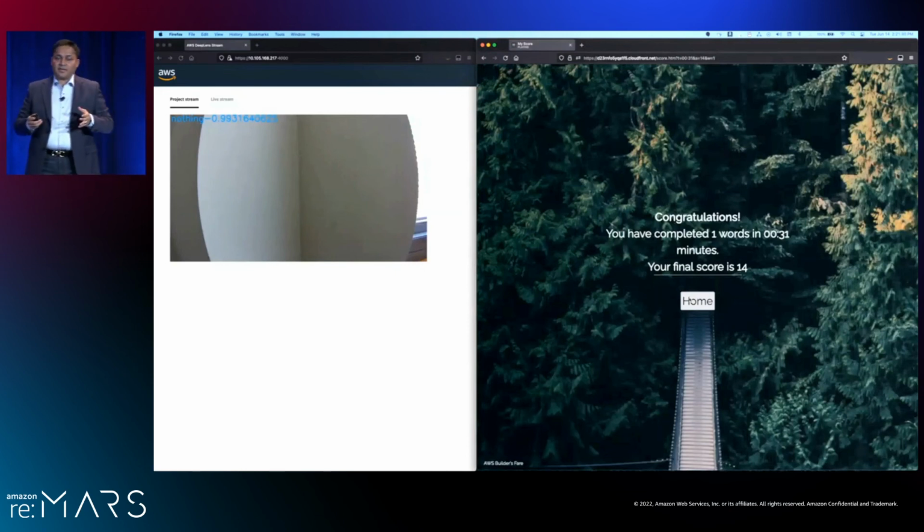It is a really simple application, but again the core is the template of deploying that deep learning model at the edge, and this application is just sitting on top of it to gamify the whole experience of ASL. Okay.